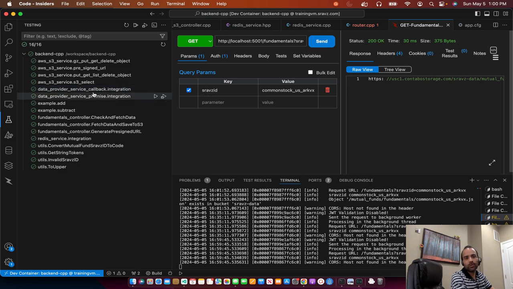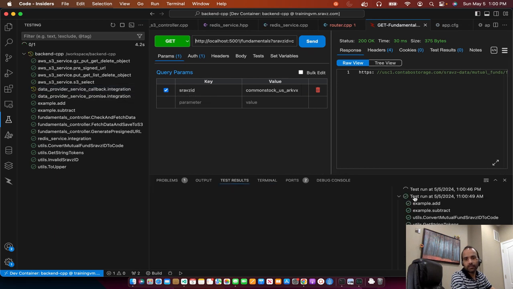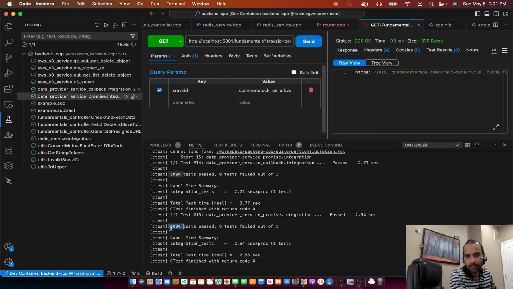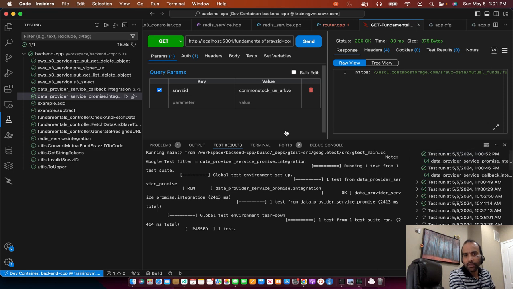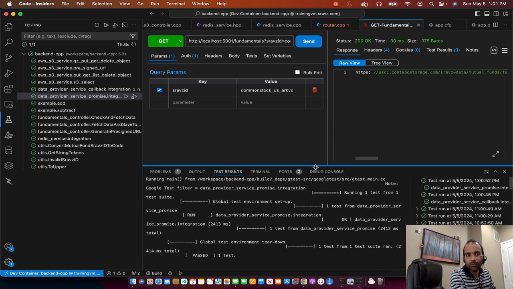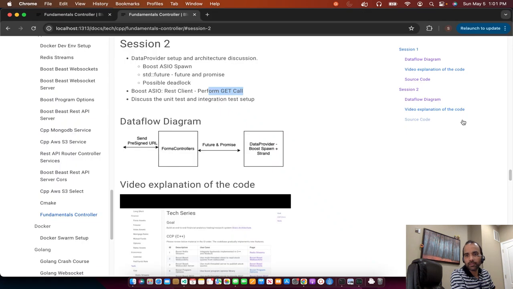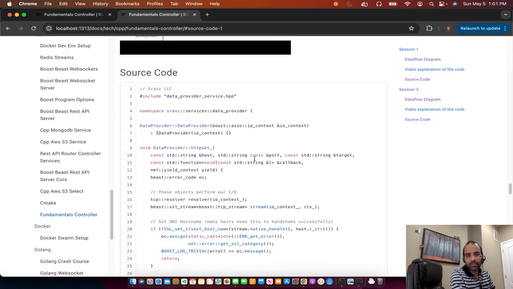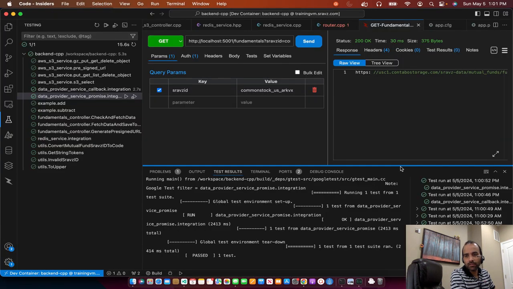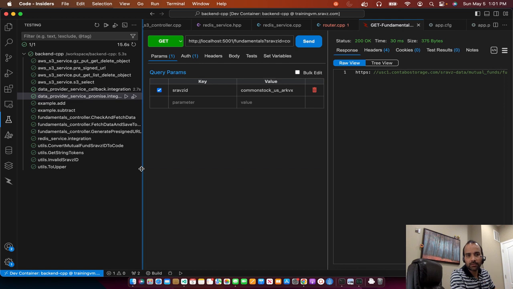Before we go through the code, I'll just run these two test cases. I'll trigger this one also. Both the test cases are running. 100% passed, 100% passed, and both the test cases have passed. Now we'll go to the code base for the data provider. The code base is already in the gist here. I'll show the same in Visual Studio Code. I'll close out the terminal and also squish this.